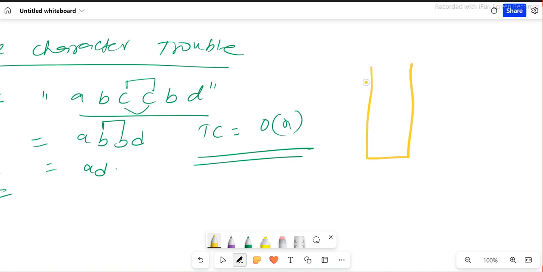I will start traversing the string. This is my string. Until I find two same characters in a row, I'll keep pushing into my stack. For example, A is there. Now B I can insert, C I can insert, the first C. Until here we inserted. Now the moment I encounter the second C, I see that it is repeated. In this case, I remove it from the stack, and then I move here to B.